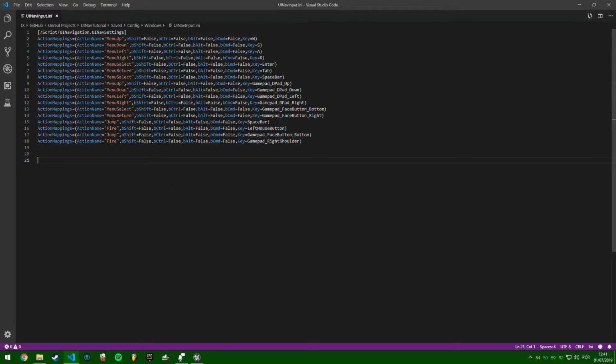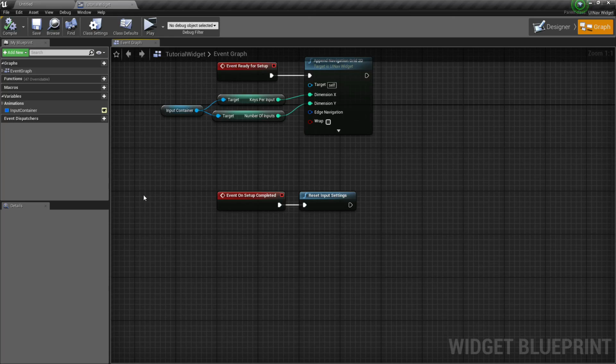So it's simply a list of all the inputs in your project. Keep in mind that before you package your project, you should always delete this file so that the plugin can create it with the most up-to-date inputs. And that's really it for the input container.